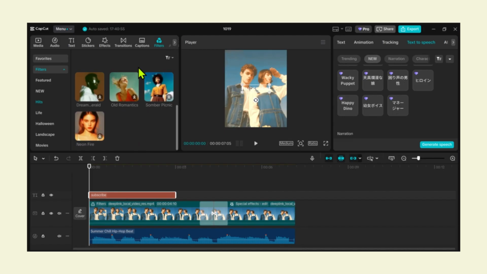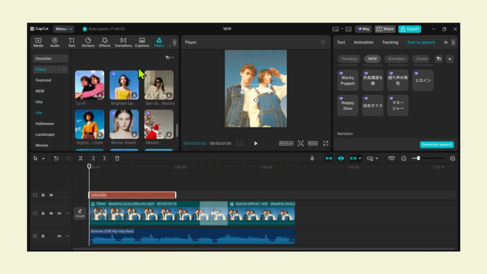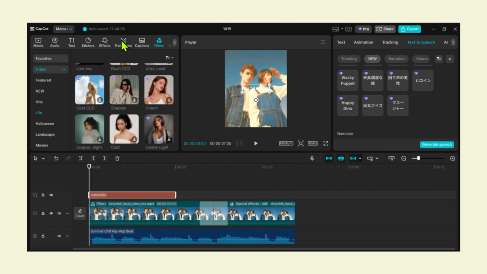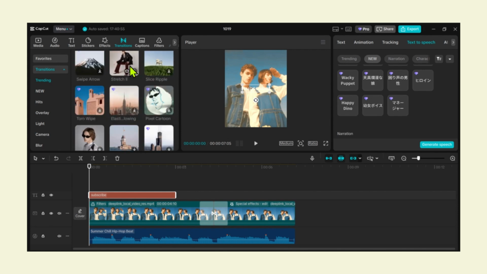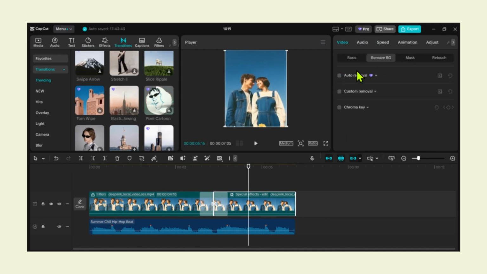So overall, CapCut Pro is designed to help you work faster, access better visuals, and keep your content looking professional. But of course, it's not perfect. There are still a few reasons you might not need to upgrade. Let's go over those next.